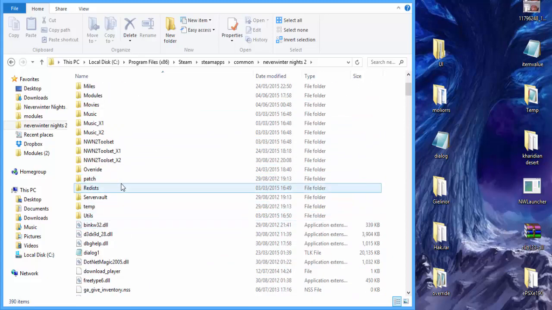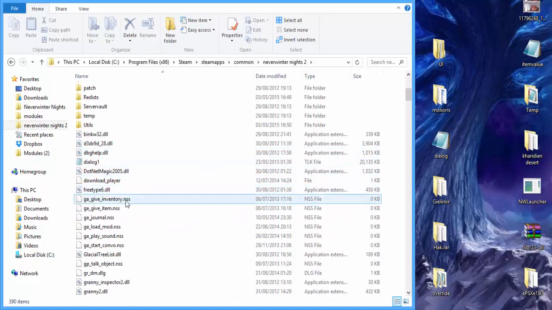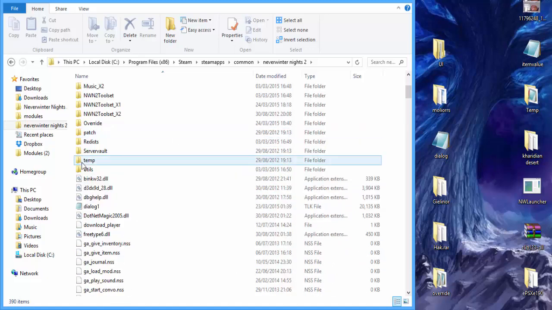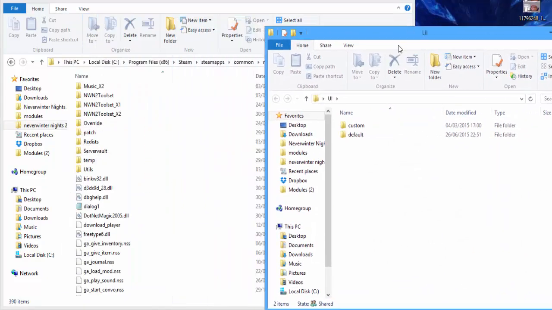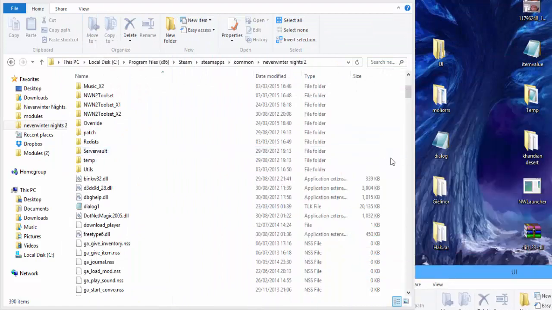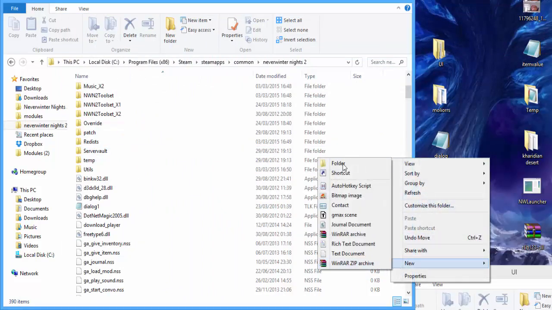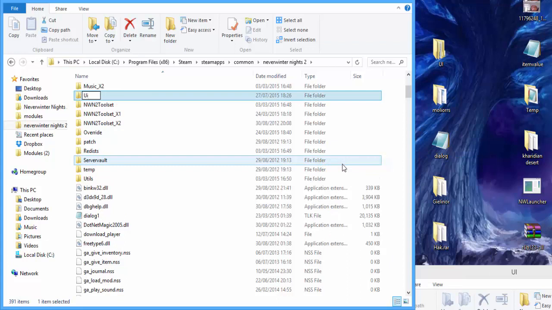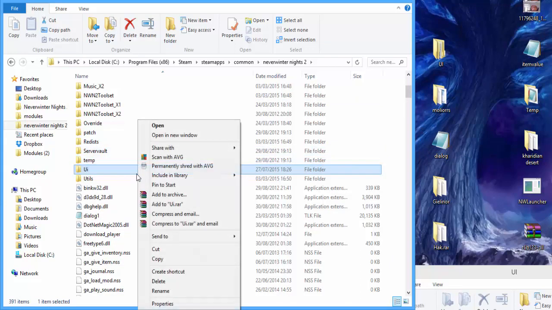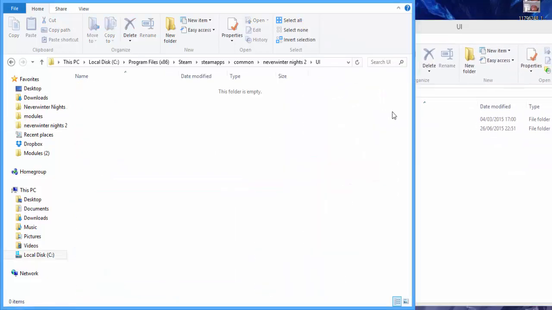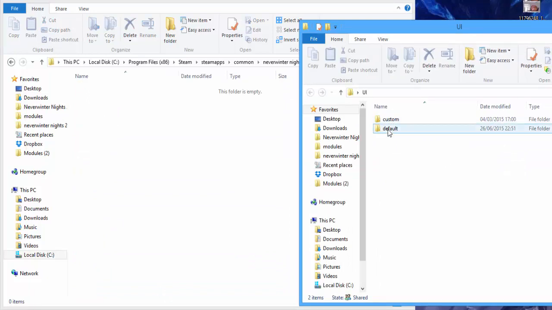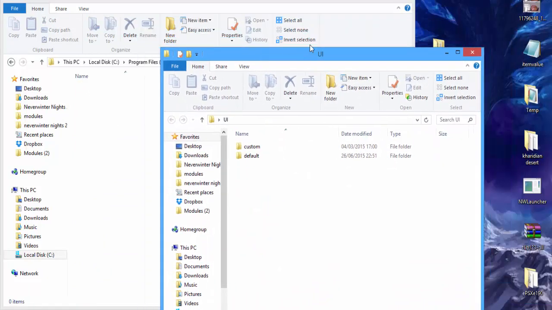Obviously I deleted the folder just to show you, but if you do have a UI folder already, then you're going to open it up. Let me just show you here. Let me create a folder called UI. Whoops, that is a capital I. Make sure it's all in caps. And you're going to open it up. Obviously it's empty, and you're going to have a custom and the default in the UI folder you downloaded.